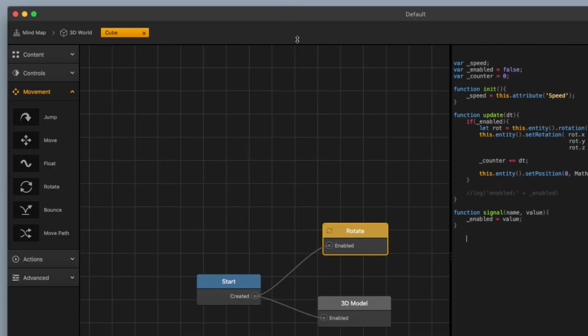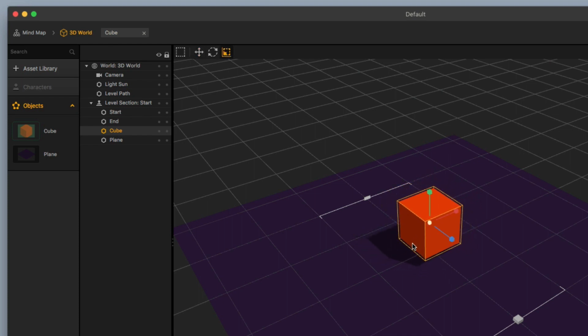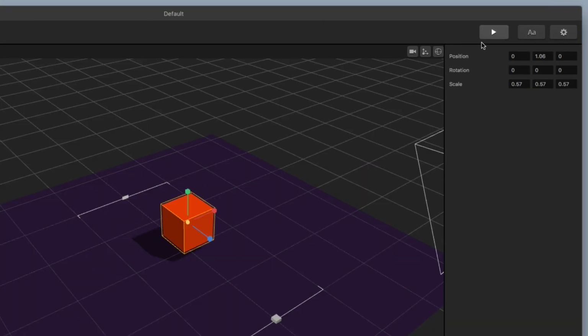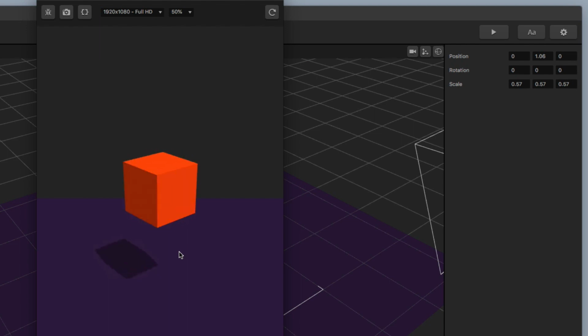So I'm going to exit out of preview here. I'm going to go into my 3D world and use my scale tool, and I'm just going to shrink this down just a little bit. I have a feeling that's going to look a little bit better. So let's preview it again. Okay, awesome. This has got the makings of something really, really cool.